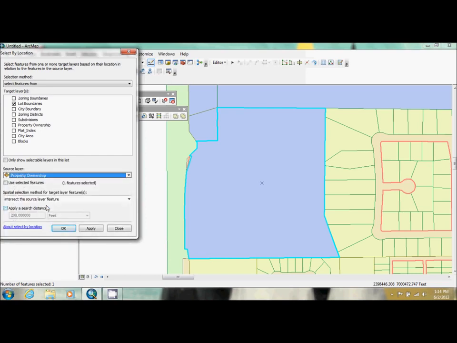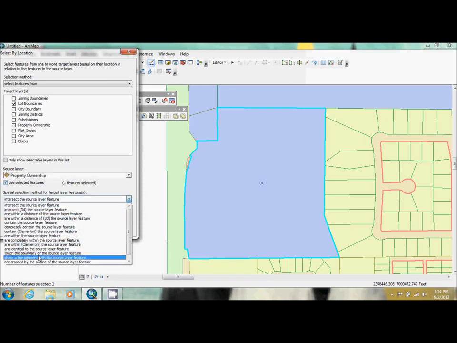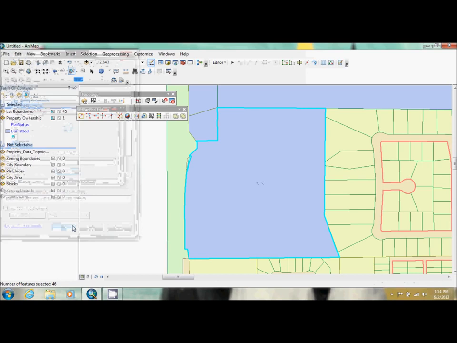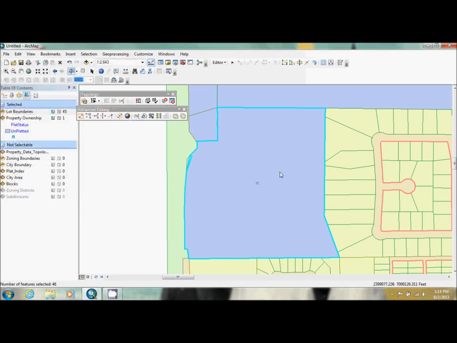And we want the use selected features option chosen. And then we want to use share a line segment with the source layer. We're going to click OK. And you should have 45 lot boundaries chosen and 1 property ownership.